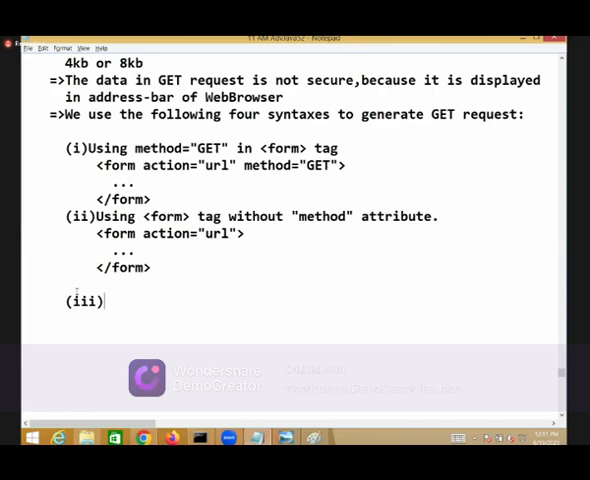What is that request now? Get request means using an anchor tag. If any request is raised using an anchor tag, that is known as a get request. If not, you can say using hyperlinks.